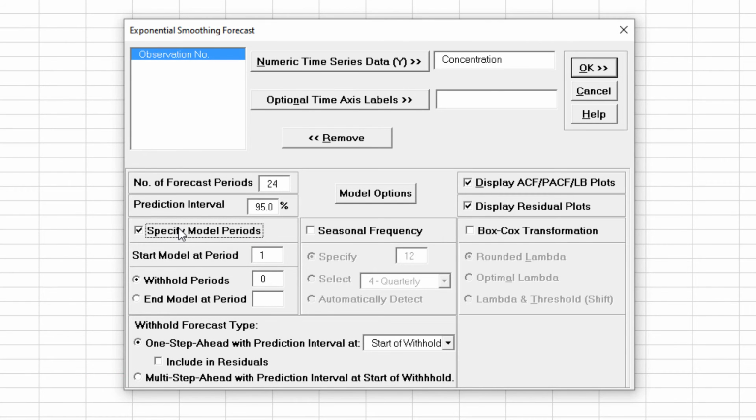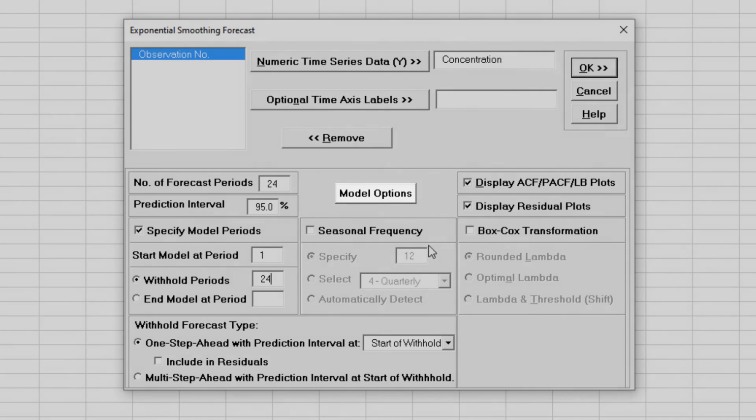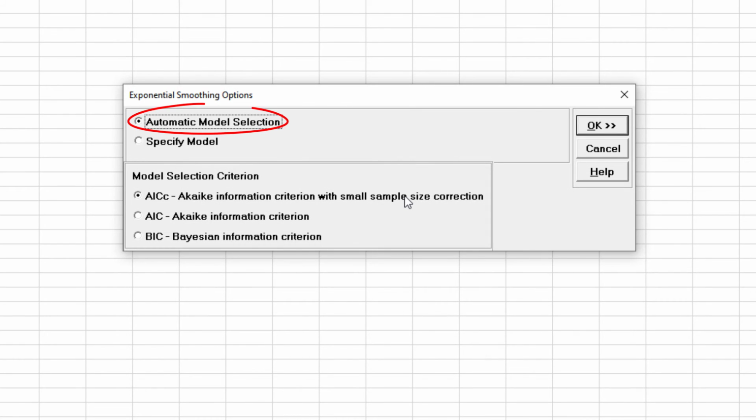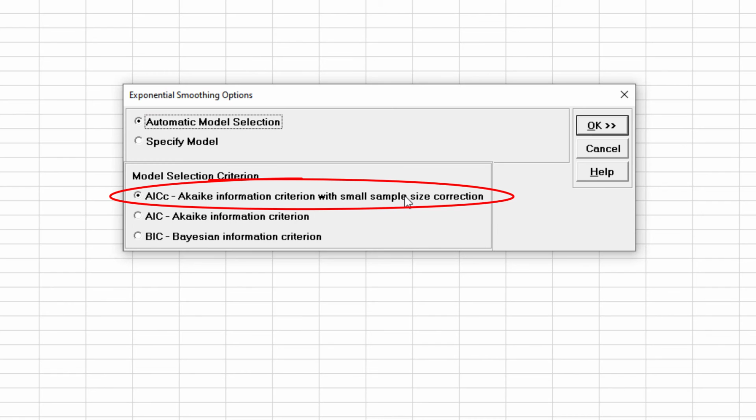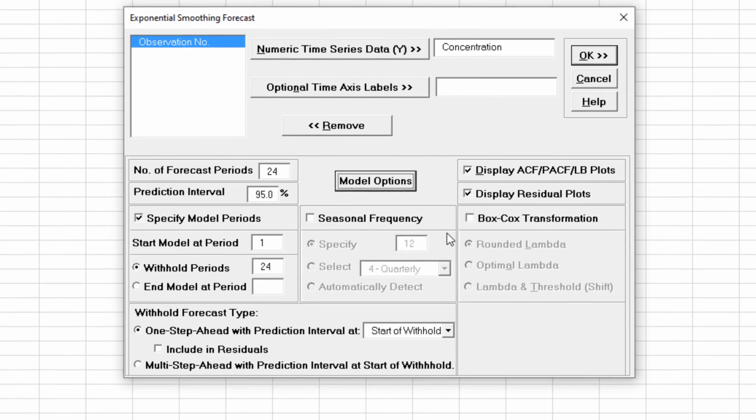I'll set the withhold periods to 24. We will forecast 24 periods and compare against the withheld actual. We will use the default withhold forecast type, one step ahead with prediction interval at start of withhold. Click Model Options. Select Automatic Model Selection. We will use the default model selection criterion, AICC, with small sample size correction. Click OK to return to the Exponential Smoothing Forecast dialog. Click OK.